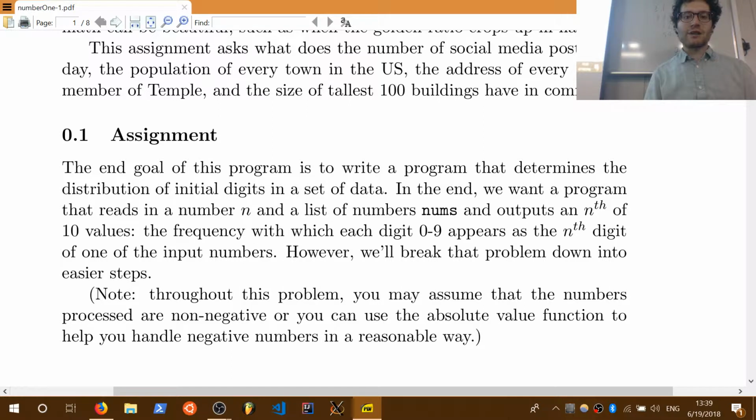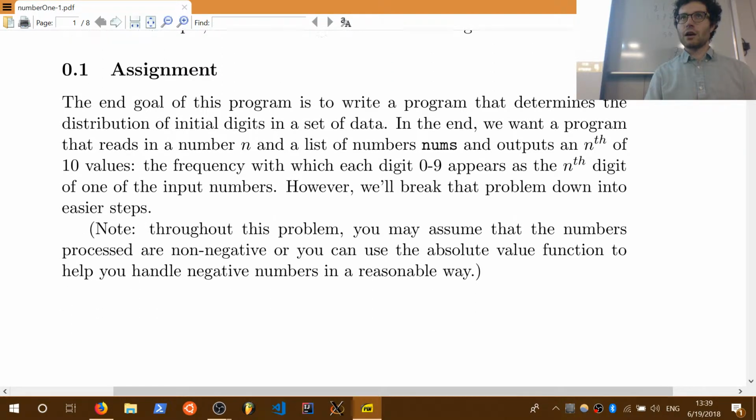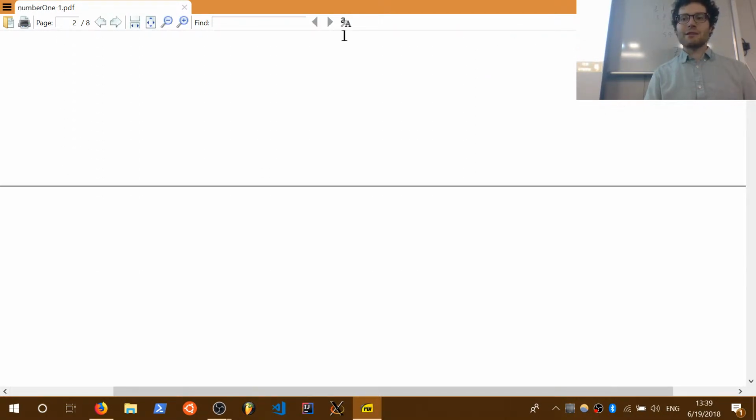Throughout the problem, we're going to assume that the numbers we're using are non-negative. So don't worry about negative numbers. We're just going to deal with non-negative numbers. And so I break this down into multiple parts.